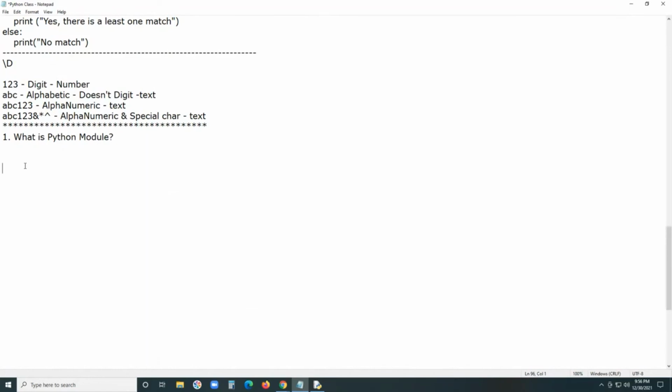So, a module is a Python file containing Python code. It can define functions, classes, variables, etc. Next, module versus function. We are comparing these two. Observe, Rajesh.